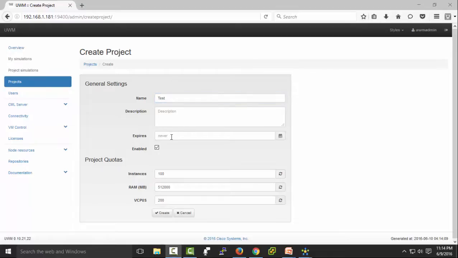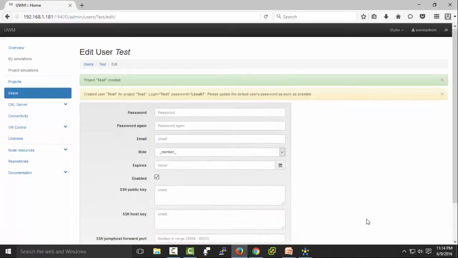We'll allow this to not expire. Notice that we have the account as enabled. And we could leave the quotas as they are, but we'll go ahead and drop these down to something more realistic for the time being. And then click Create. This will create the project space as well as the initial user account for this project, automatically taking us to the user page.